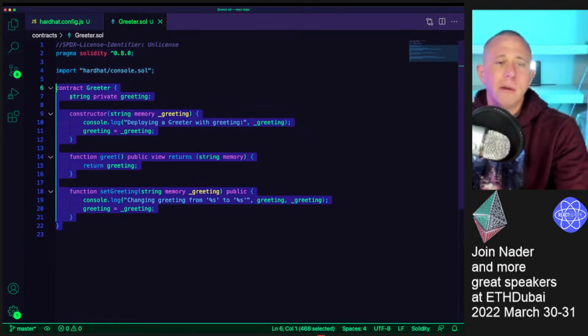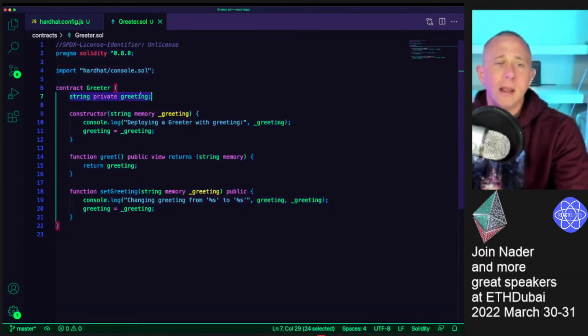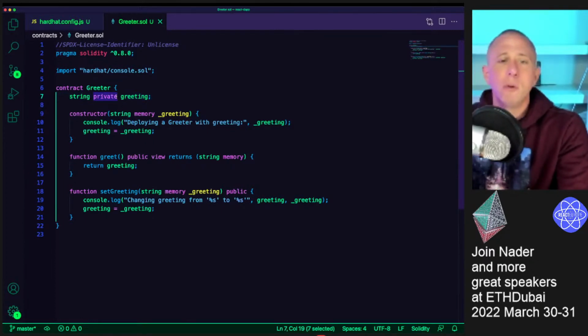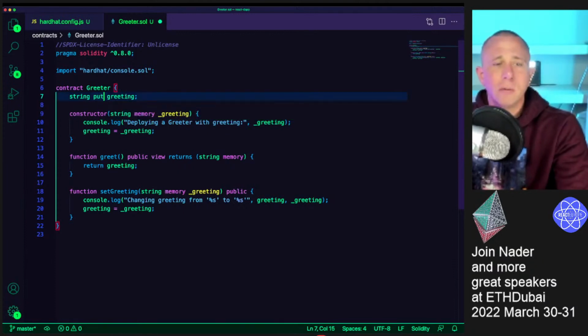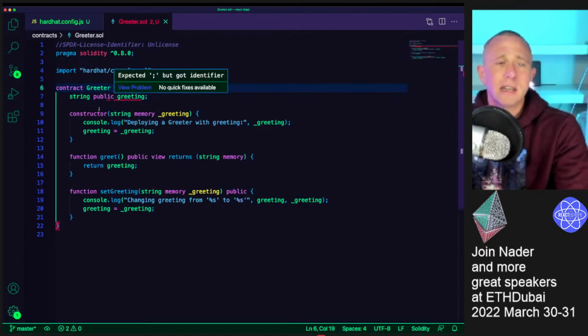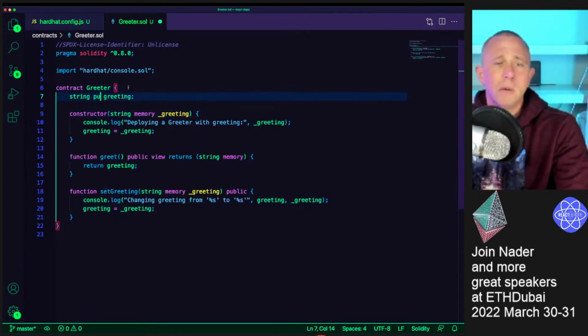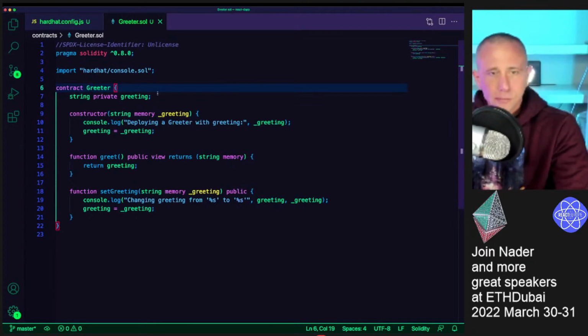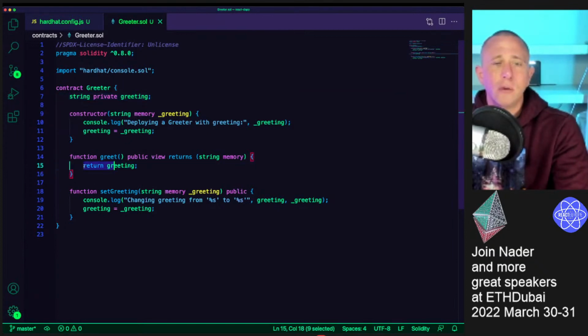We have a variable that we're setting called greeting, and we're setting it private, meaning that this variable can only be read from within the contract. If we wanted this to be read from outside the contract, we would say public. It doesn't really matter in this case, because we're not reading it directly from the contract. Instead, we're going to have a function called greet that just returns the greeting, and this function can read the private greeting and return it here.